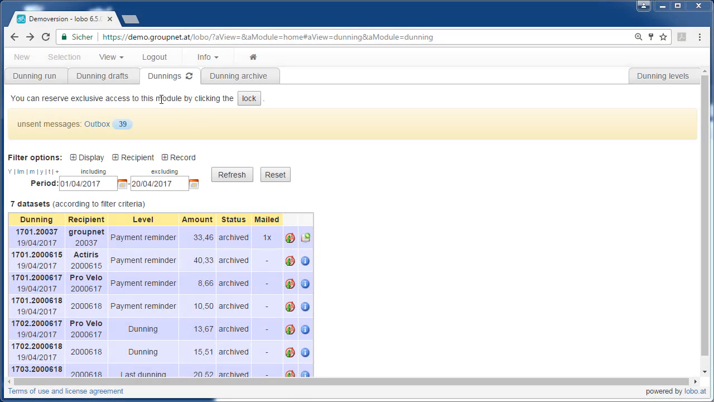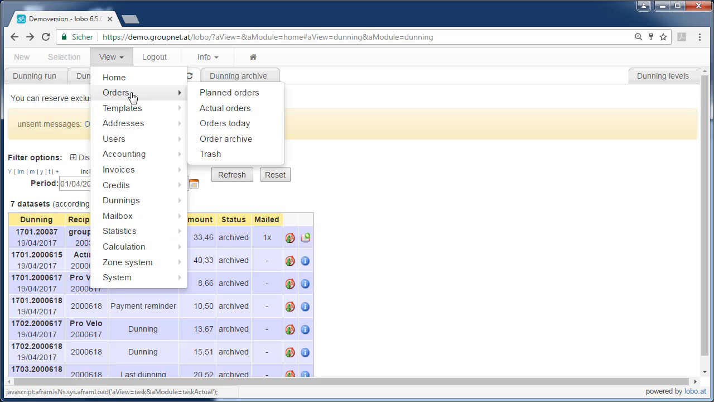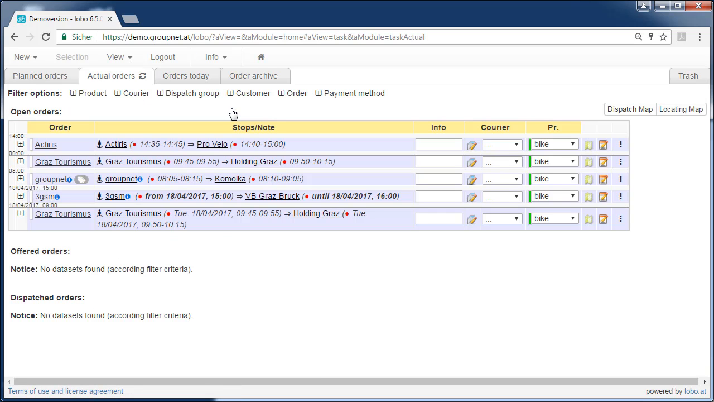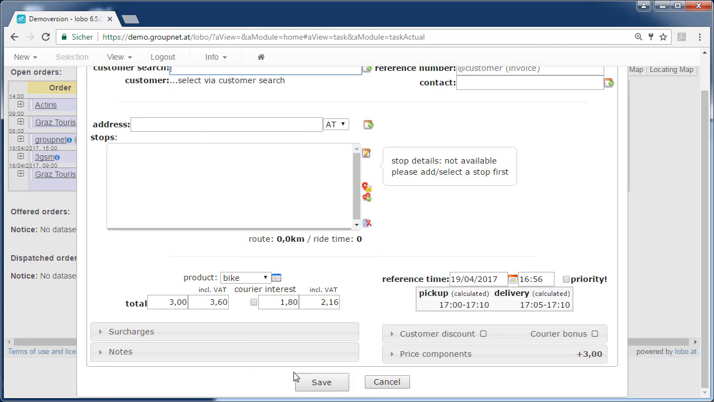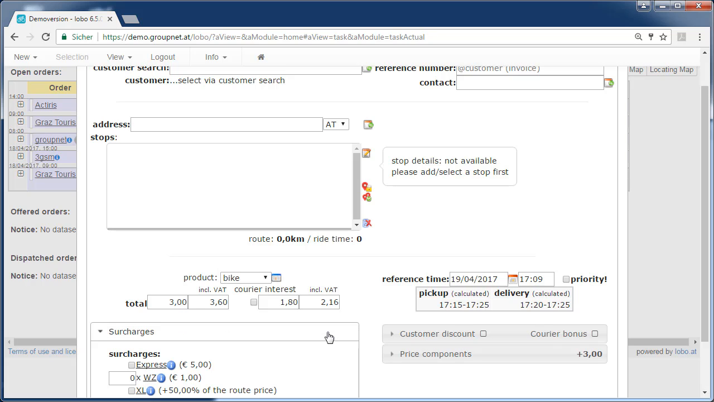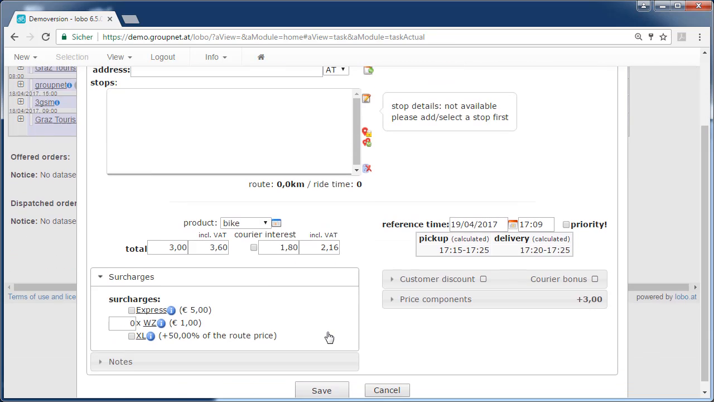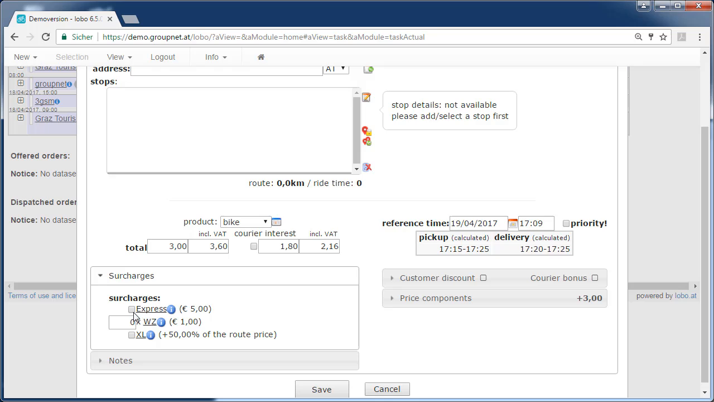Next, the most obvious change is the redesigned order dialog. So when you create a new order, you'll find a completely redesigned section of the cost details. With this change, less scrolling is needed if you, for example, have long lists of surcharges. On the other hand, the relevant information is grouped into so-called accordions.